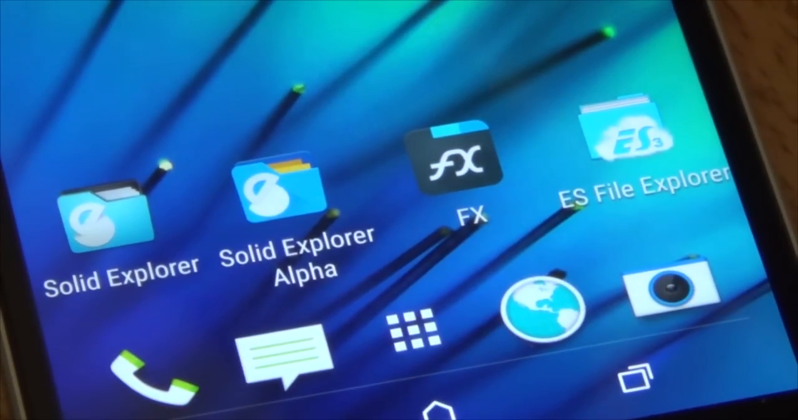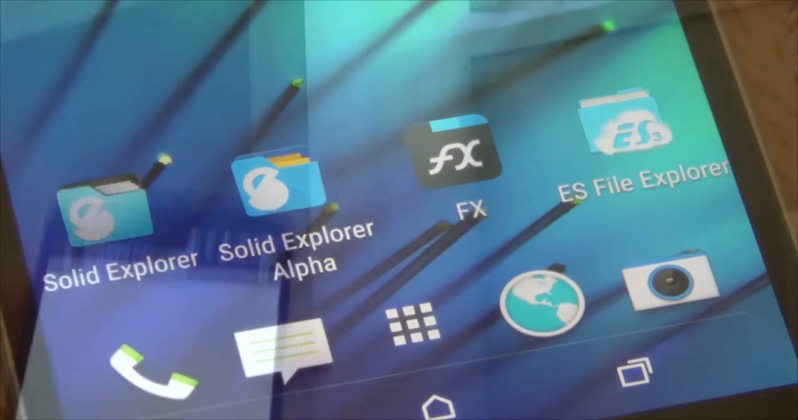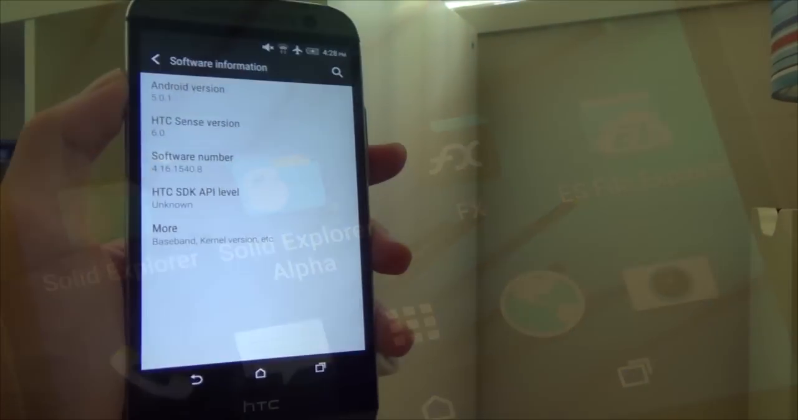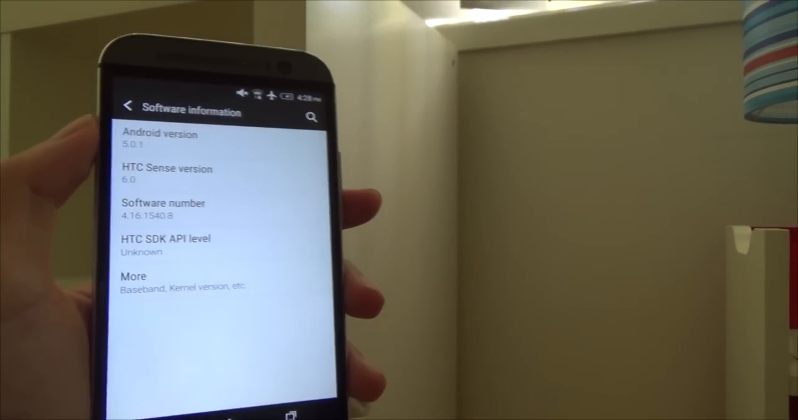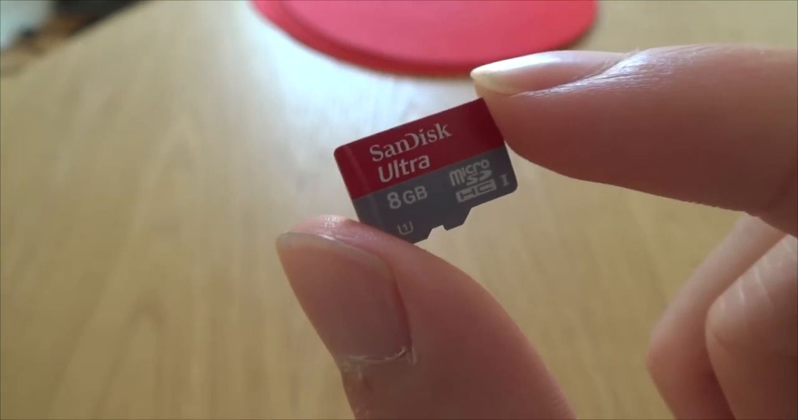Today I'll be demoing several different file explorers here on the new Android 5.0 Lollipop for HTC Sense. According to Google, Android Lollipop should enable write access back to the SD card, the external one. So I'm going to be demoing four applications and hopefully they all work as planned.